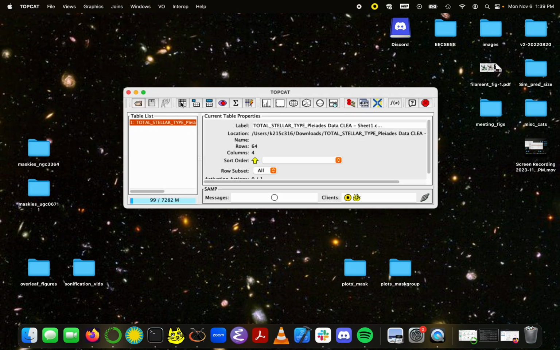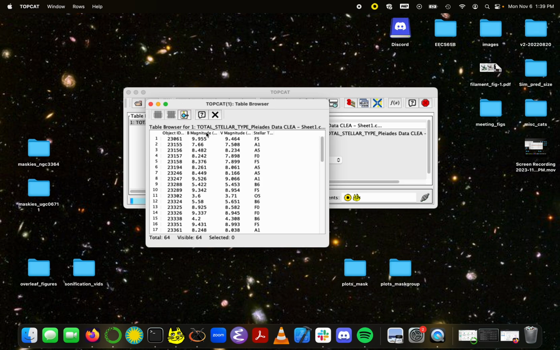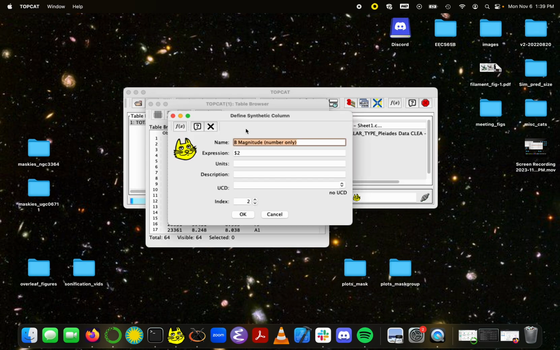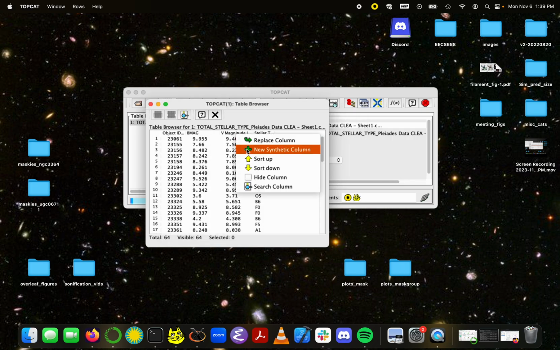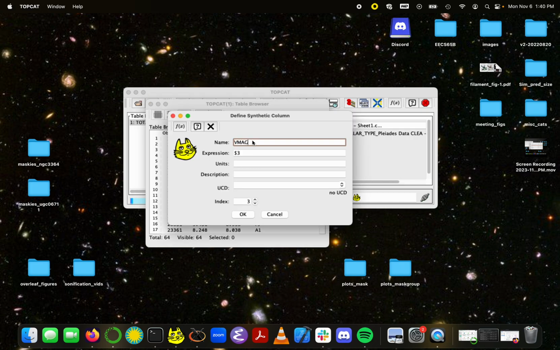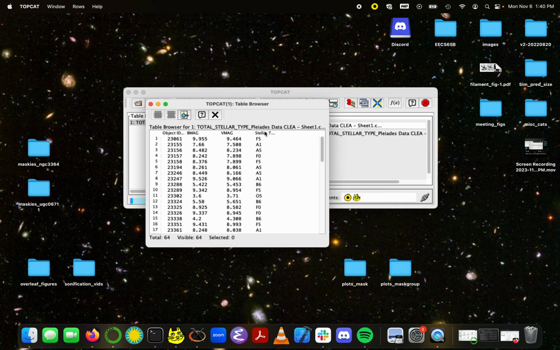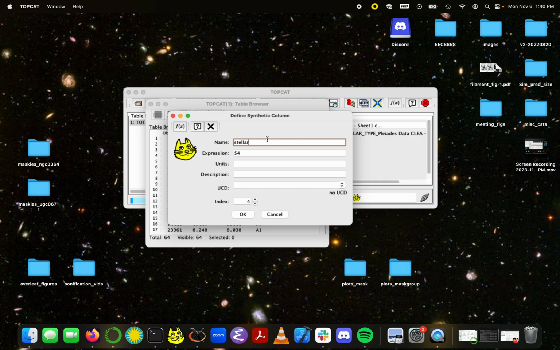Go ahead and open that. And then we want to click this icon here in order to, again, change the header information of our table, so TOPCAT will be able to recognize exactly what we're wanting to do. And we're also going to be changing the stellar type one to just be one word, like this.